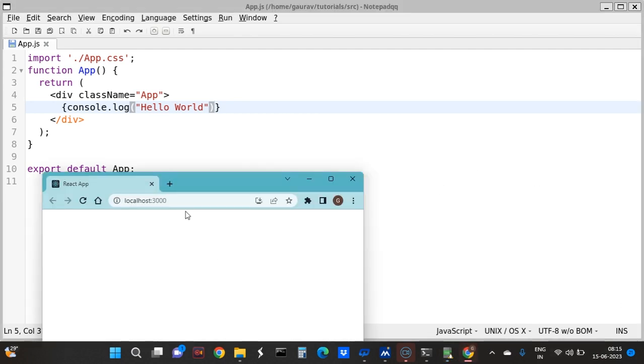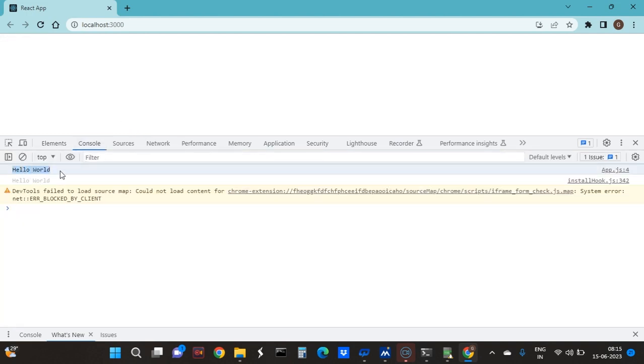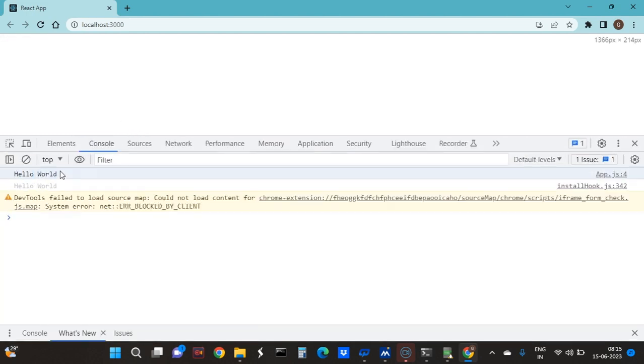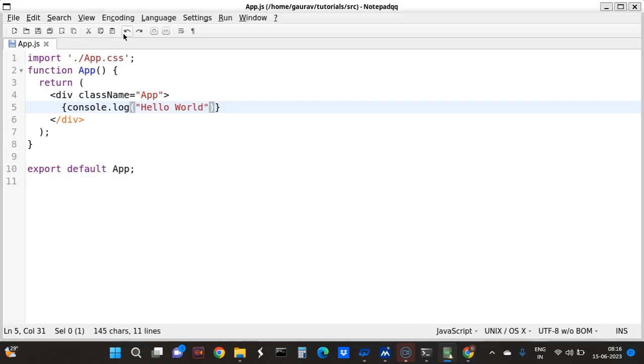So now you can see here, this React app has been developed, and hello world has come in the console. You can see hello world has come in the console. So our code has run perfectly.